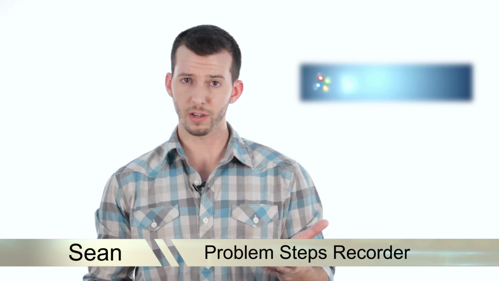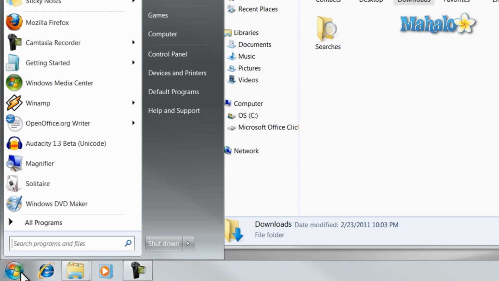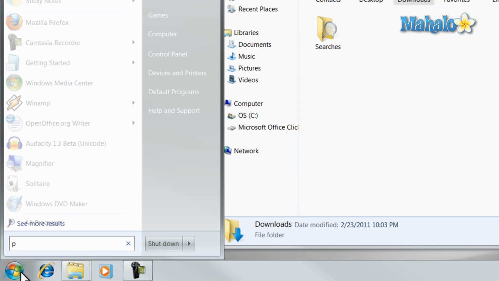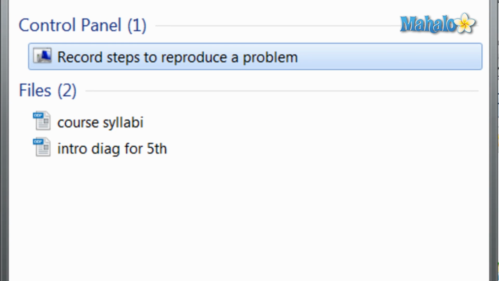In today's lesson, I'm going to show you how and why to use the problem steps recorder inside Windows 7. The problem steps recorder is a great way to show someone a problem you have and how you arrived at it. To access it, simply click on the start menu, then type in problem steps, then just hit enter on the keyboard.